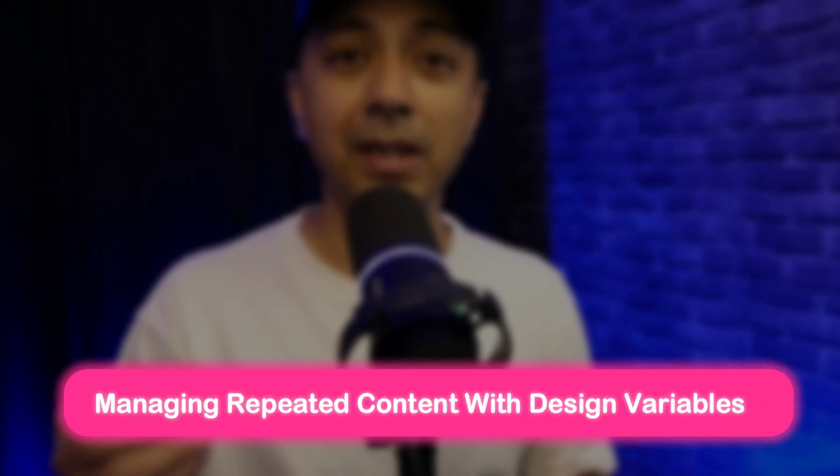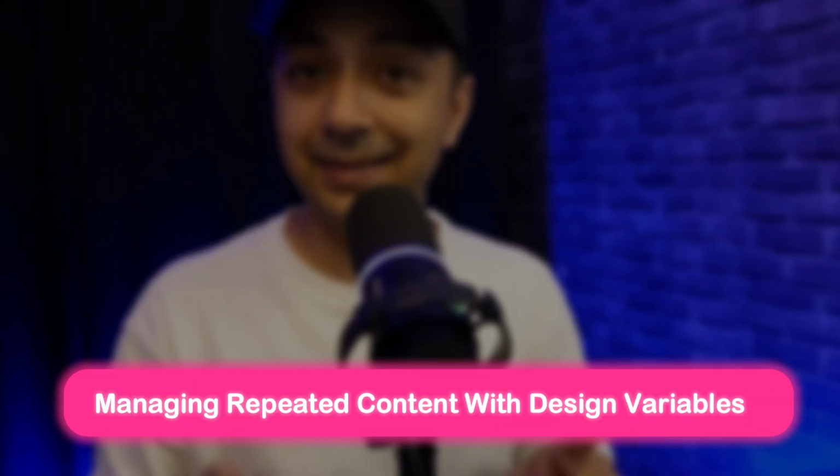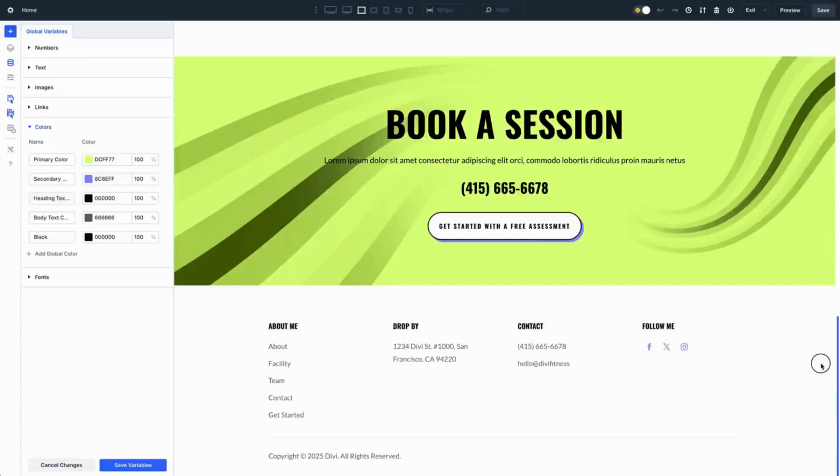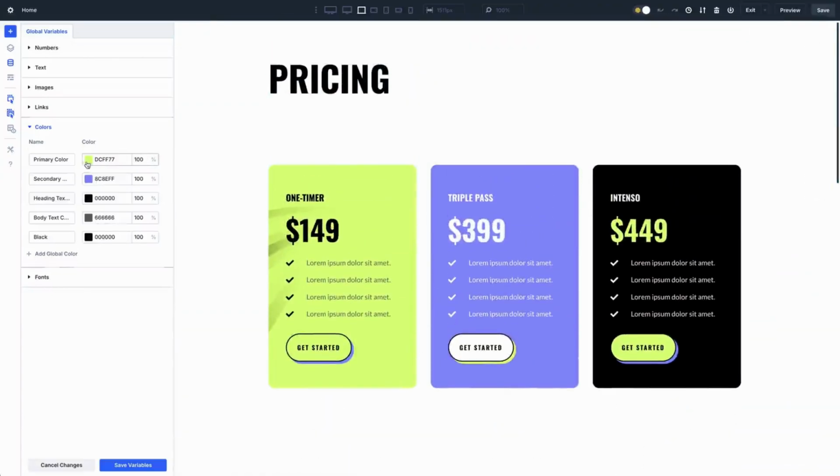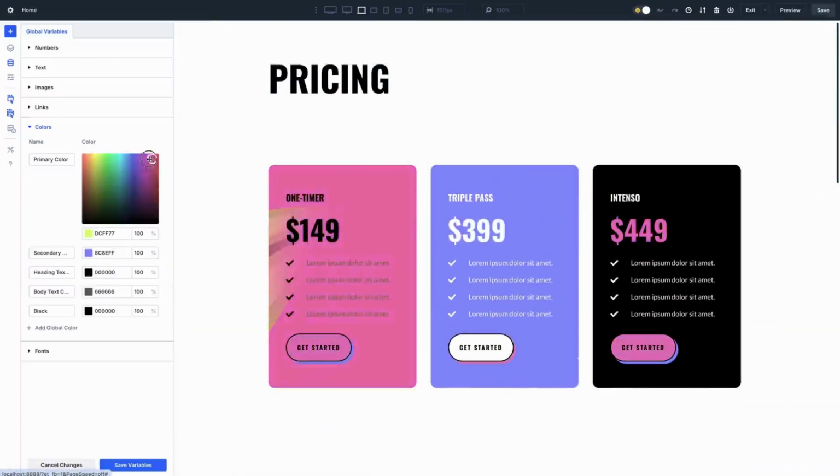Now let's talk about the kind of repeated content these design variables can handle. You can picture all of the elements that pop up again and again on your site, like your logo in the header and footer, your phone number or contact address, buttons and links scattered across your shop or your website, and then your brand's typography and colors, tying everything together. These are the perfect targets for design variables. Instead of updating each one of them manually, you can centralize them and make changes fast, consistent, and stress-free.